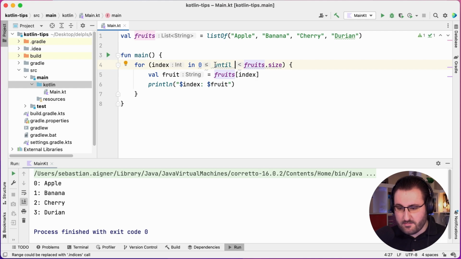You can type this one in here. And then you can even see that the inlay hint shows us that this one is exclusive. So it's including the zero, but it's excluding fruits.size. That is the first step. Instead of doing your offsets manually, use until if you have a non-inclusive range.